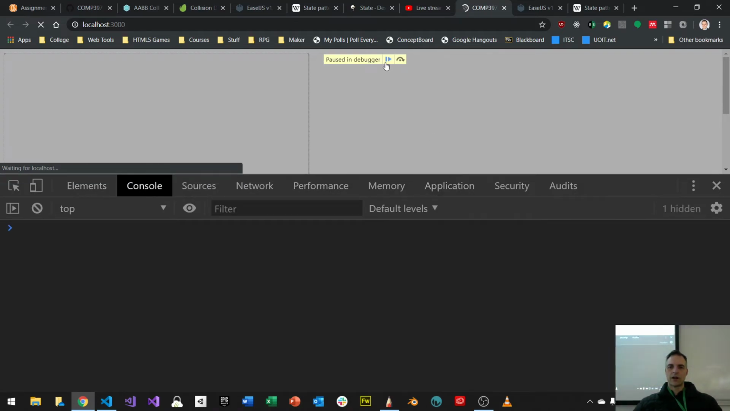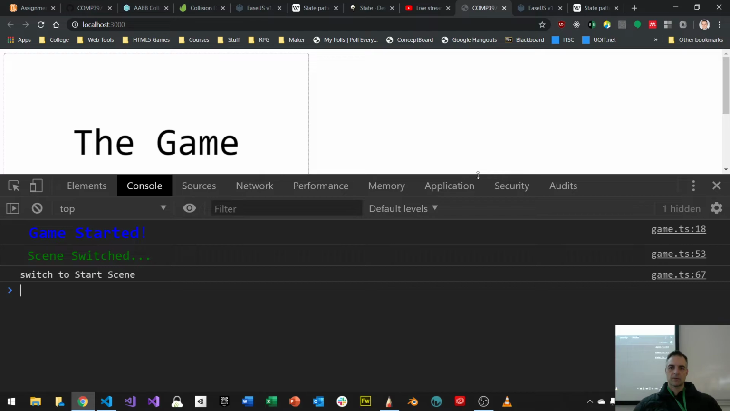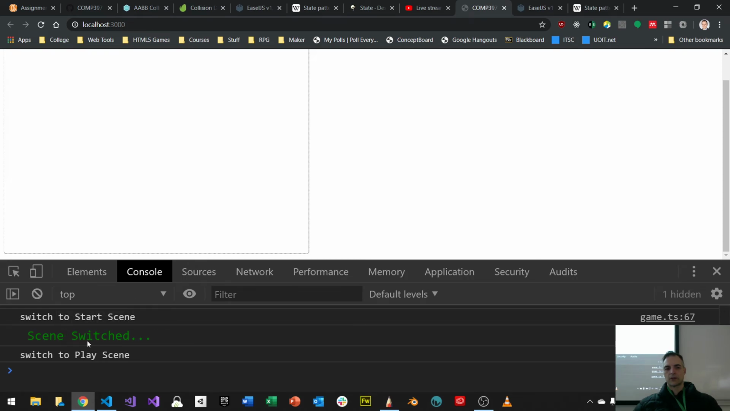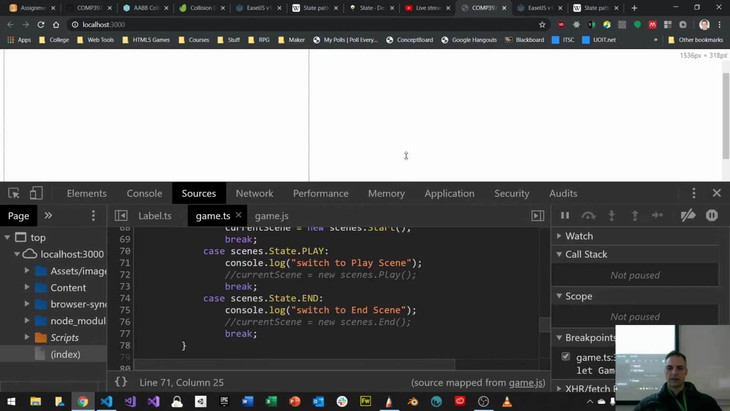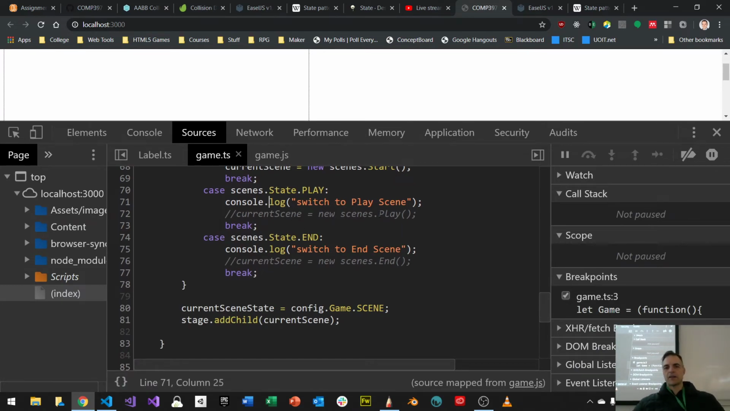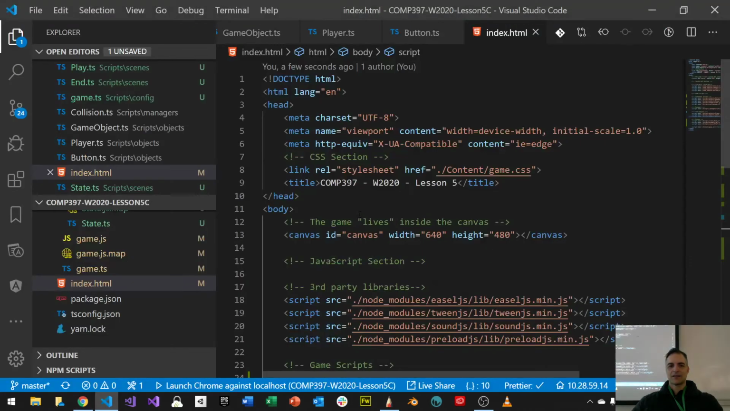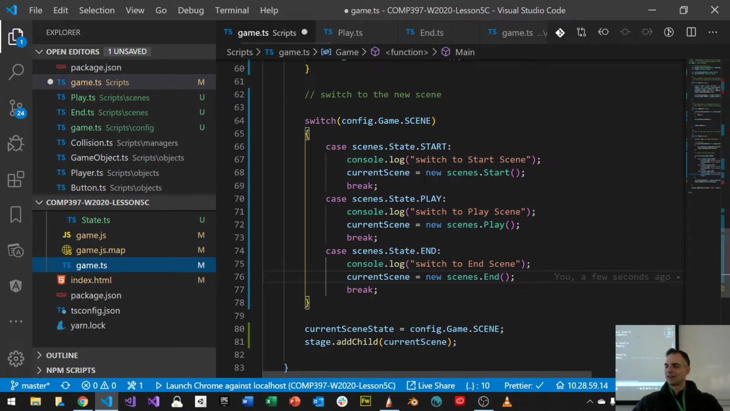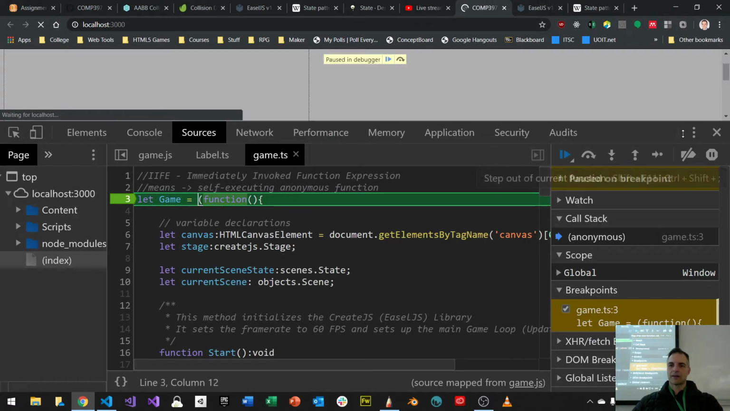So here, we're starting off. We're switching to start scene, right? Then we're clicking start. Switch to play scene, but we don't show any errors, and we don't show anything. What happened? Well, let's follow the logic. It went to game.ts, right, which is here. Well, they're commented out somehow. Maybe I forgot to save my game.ts. So is it right? Did I forget to save my game.ts? Yes. It's not saved. So save it now.